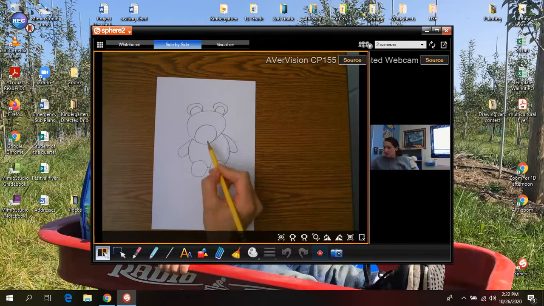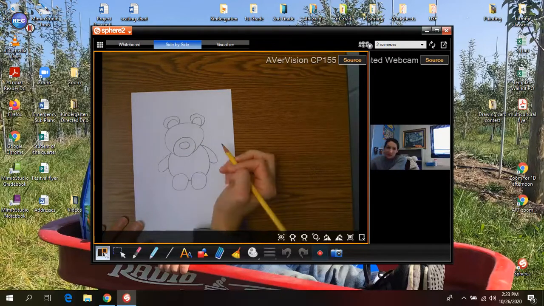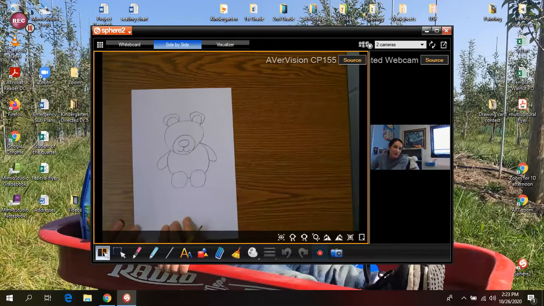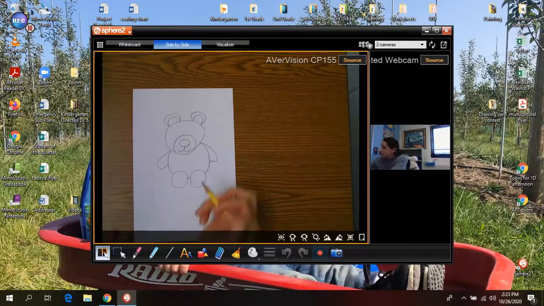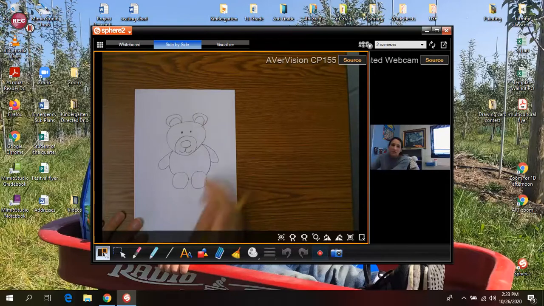Okay. Now coming back down to this circle here, we're gonna draw a big oval. That's gonna be his nose. And then connecting to that is gonna be just a little smile like that. Now he's really starting to look more like a bear. And then his eyes are gonna be two little circles right there.